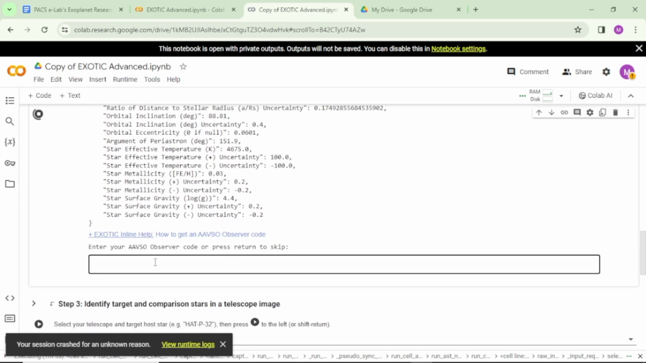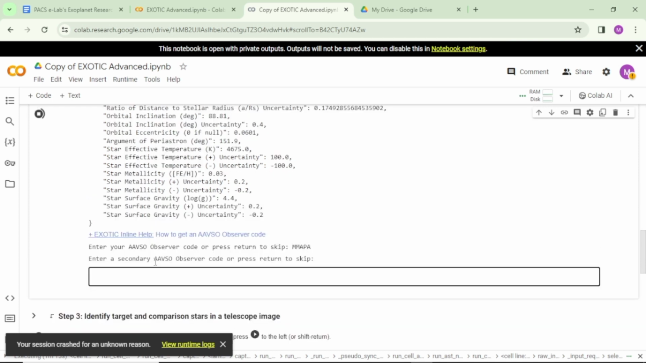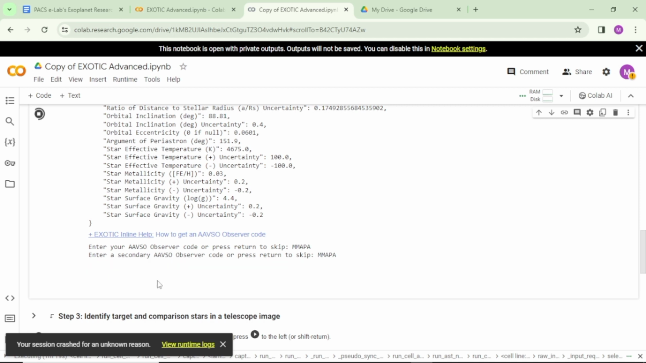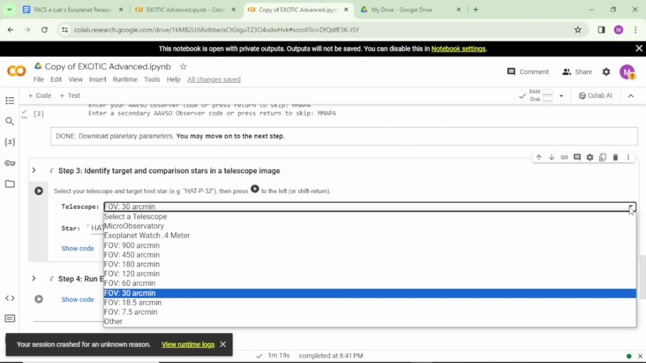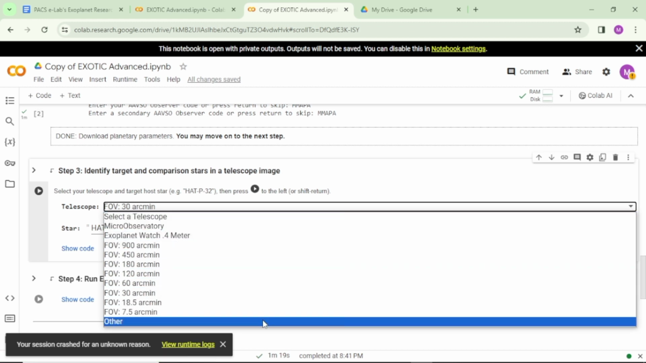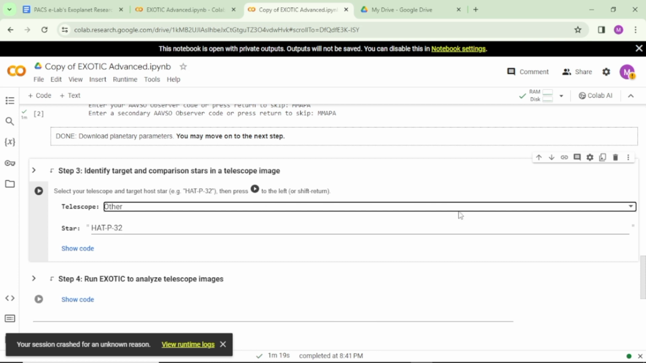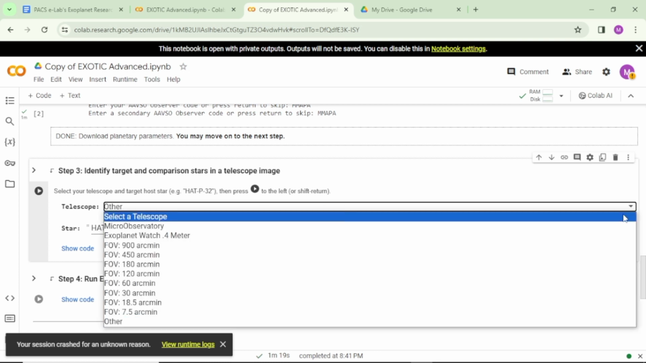Then enter the AAVSO observation code. Remember, it is MMAPA. Enter secondary MMAPA, and you may move to the next step. So, identifying the targets and comparison stars in the telescope. So this is the telescope. You have to now change it. Okay, you have options to choose your telescope and even to enter your own in case you need to enter your telescope here.